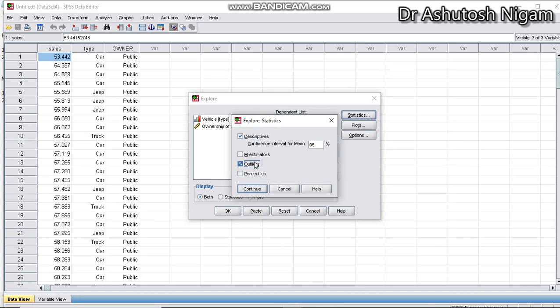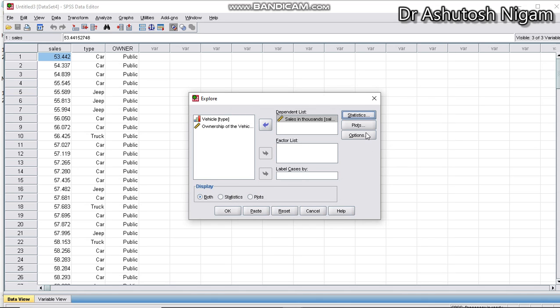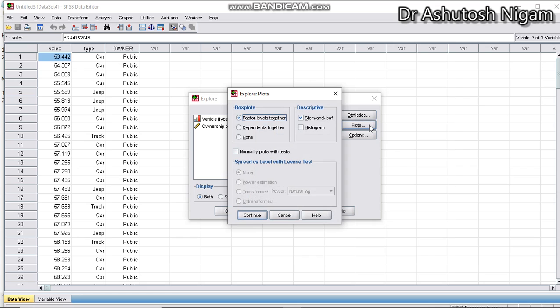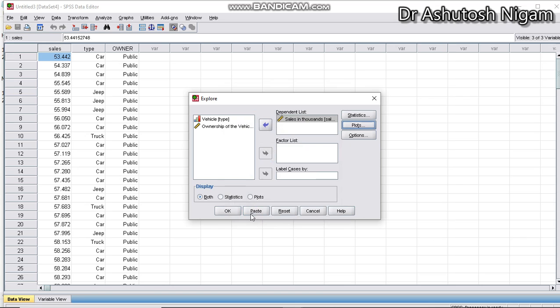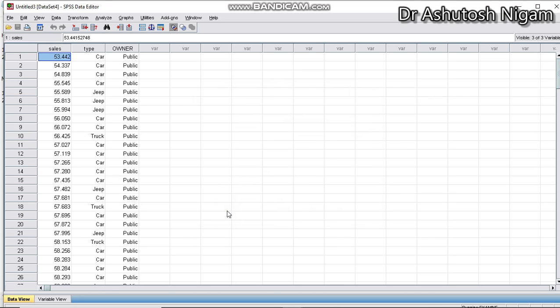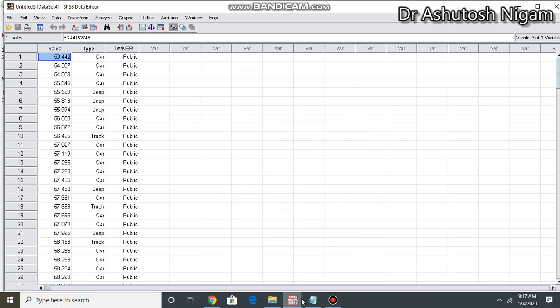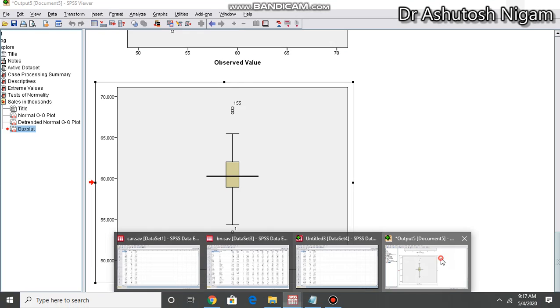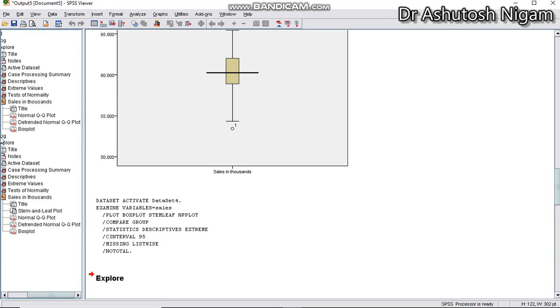The biggest enemy of normality is the outlier. So if we are able to detect it, we will delete it from our data set or treat it as per the imputation method that we are going to follow. Then we click on continue. The next thing is we are going to click on plots. We are going to check normality plots with tests, which is what we are actually interested in, and we click on OK. Immediately you are able to get the output.